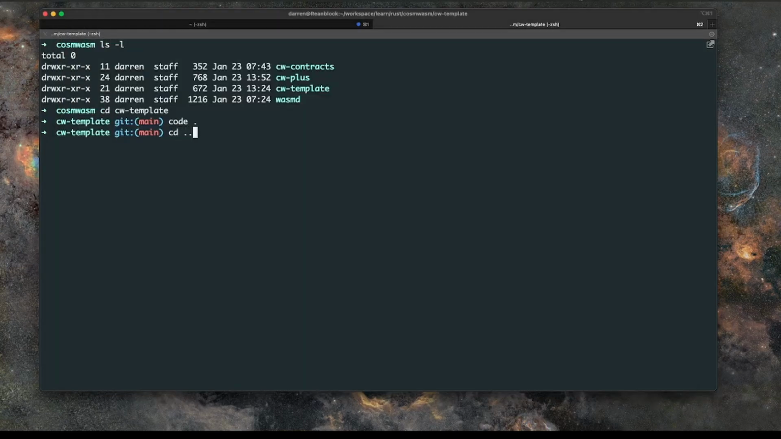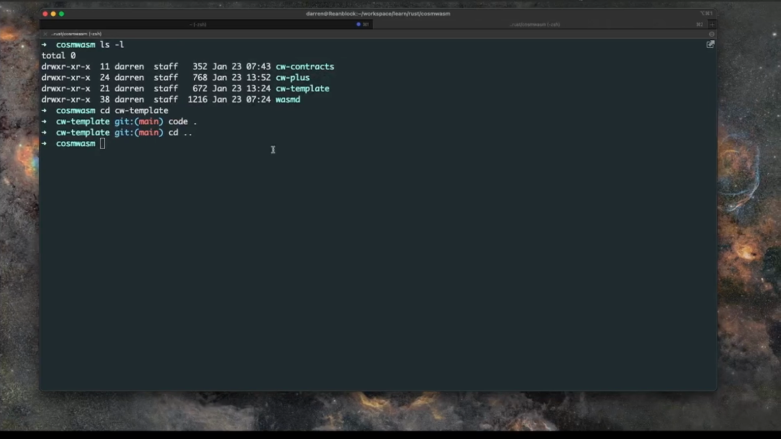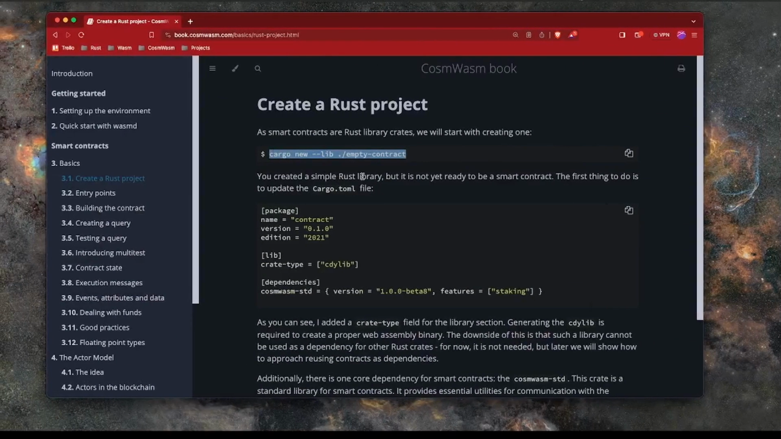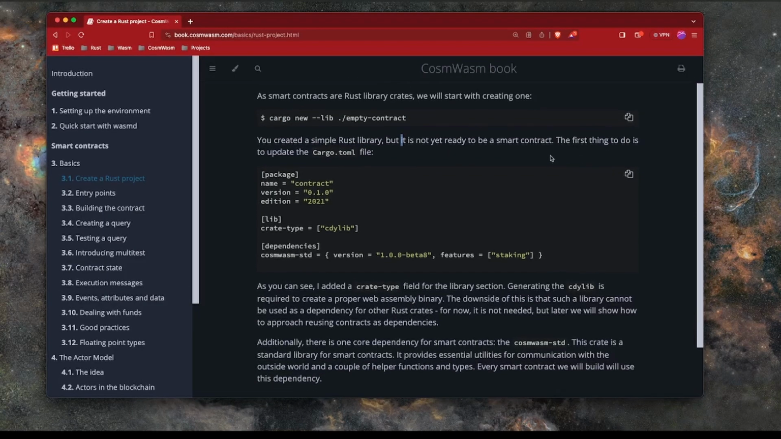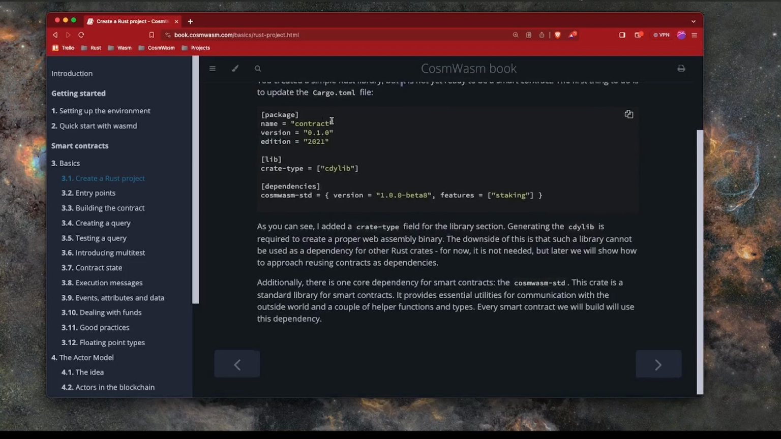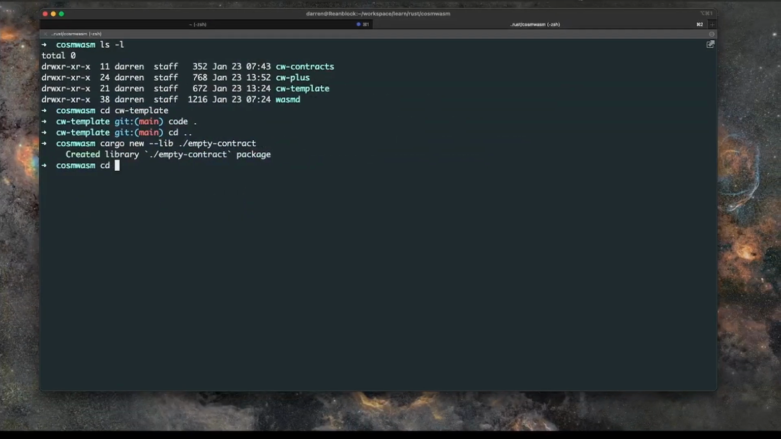So coming back to the book, it says to run a new cargo --lib empty contract. So let's just do that. Now this has created a new Rust library, but it's not ready to be a smart contract, and we need to update the cargo toml in this way. So let's take a look. Saying use beta 8, I'm not so sure about that, but let's see what we can do.